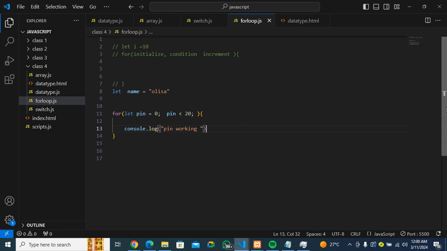Let me continue. So, let pin equal 0. And of course, pin is lesser than this, so this will keep running. And if you run this, it will crash our code, our browser, because pin stays lesser than 20 and it will keep running. Then the question is, when will pin be greater than 20? What can we do for pin to be greater than 20?